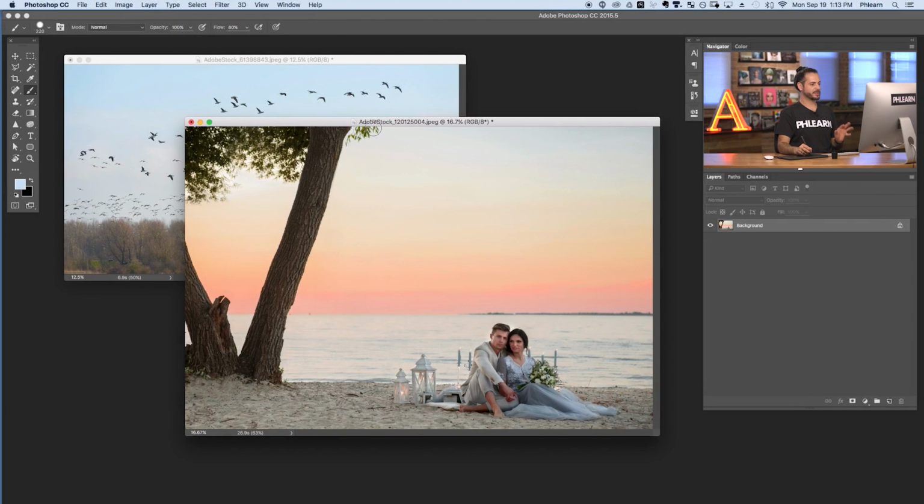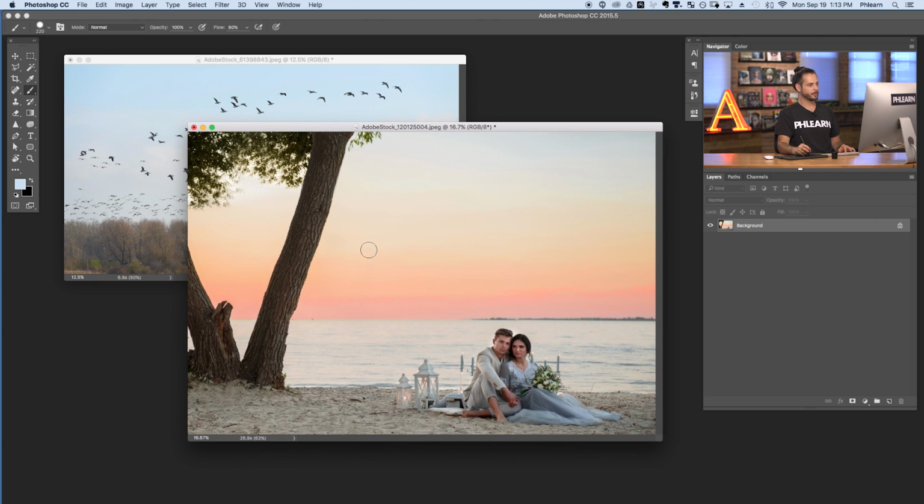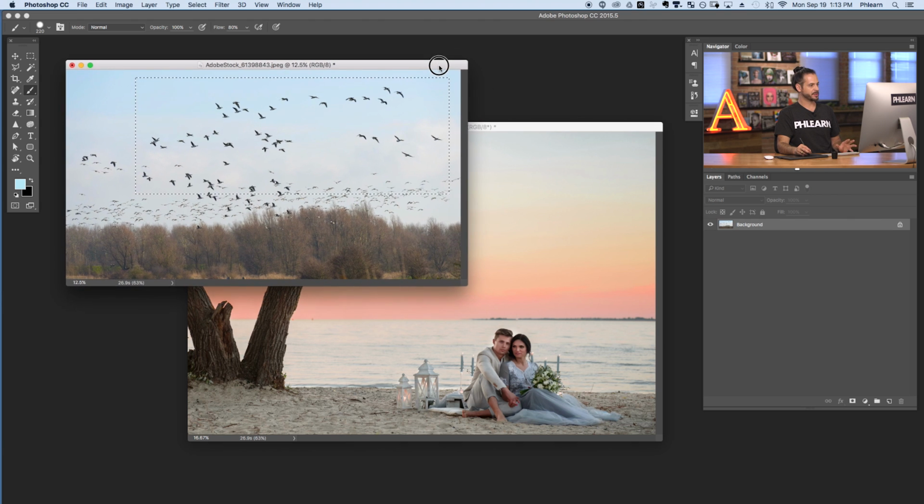Jumping into Photoshop, we've got two separate photos. So here's our photo. It's a beautiful engagement couple here, and wouldn't it be nice if there were some birds flying right there in the background? Finding pictures of birds is very simple to do. I just went on a stock image website, Adobe Stock, typed in birds flying, and found this picture. There's thousands and thousands of pictures, so you can find the right birds and the right formations. So we're going to work on transferring these birds from this photo into this photo.